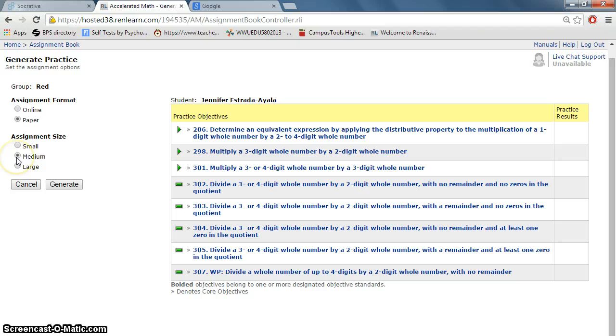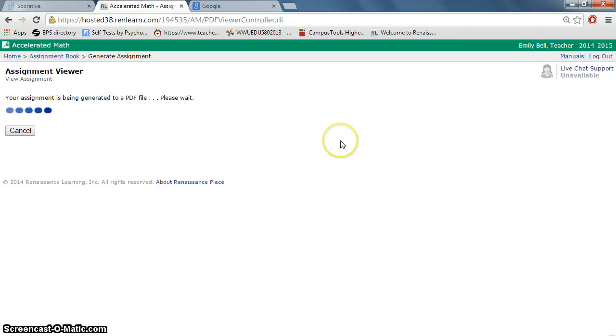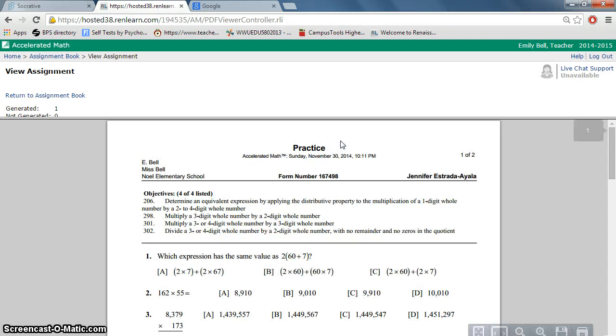Assignment size, usually you want to do medium. Generate it. It converts it to a PDF file and you can print it off. When they're ready to check, all they have to do is log into their Renaissance Place. They click on Accelerated Math. They hit Start Working and it brings them up to that specific assignment. And all they have to do is just enter their answers. And it will grade it for them immediately.